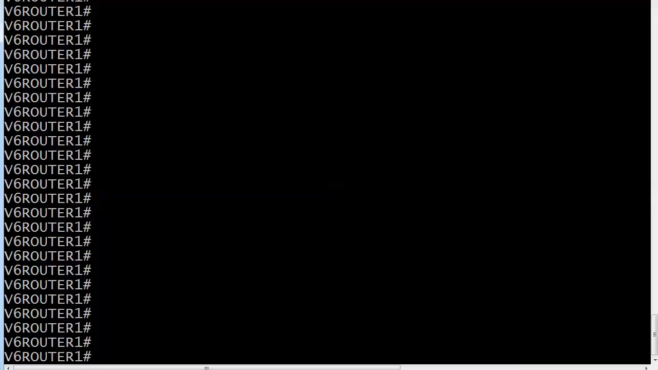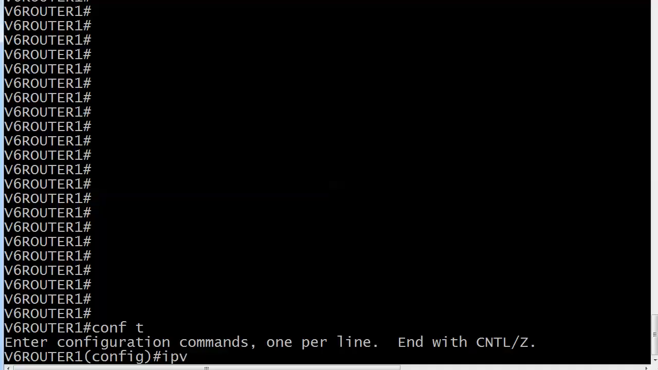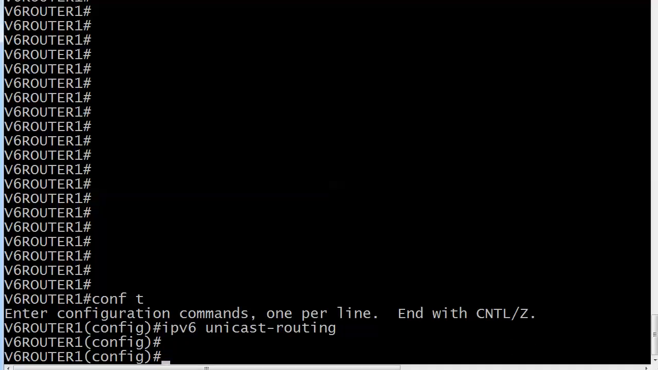I've already verified connectivity and the addressing, so we're all good there. So what is the very first thing I really should do when I'm starting an IP version 6 config? I should enable that globally. So let's do that. IPv6 unicast routing.